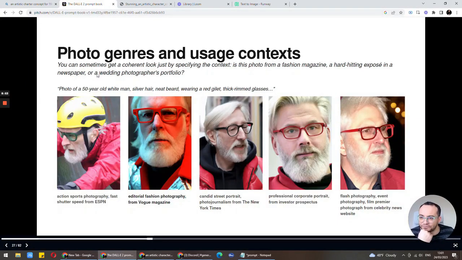I came across this DALL-E 2 prompt book, which actually guides you on how to get the best results with DALL-E 2. So maybe we could try it out. Here they're saying: a photo of a 50 years old white man, silver hair, neat beard, wearing a red gilet, thick rimmed glasses.